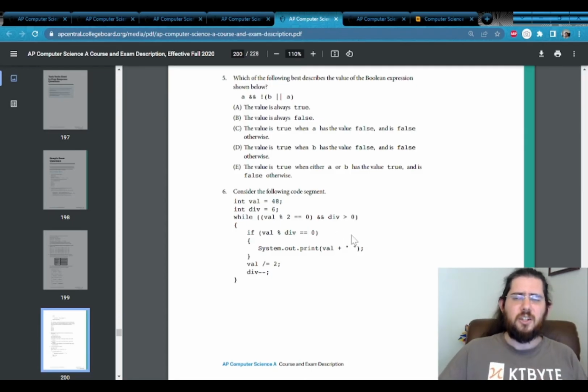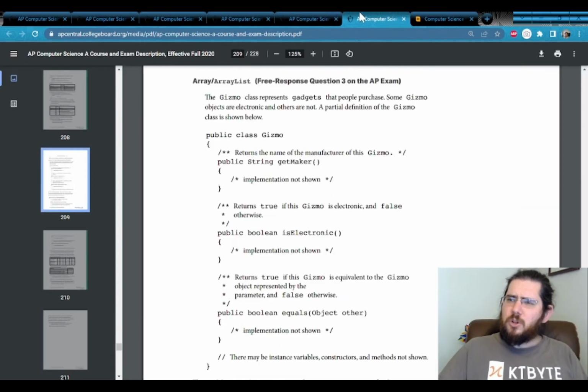So yes, there are technical details to know about Java, but a lot of students who have only learned Python might actually be able to do pretty well on a lot of these questions after they've worked with Java for just a little while. So we will take a look at a sample free response question as well.